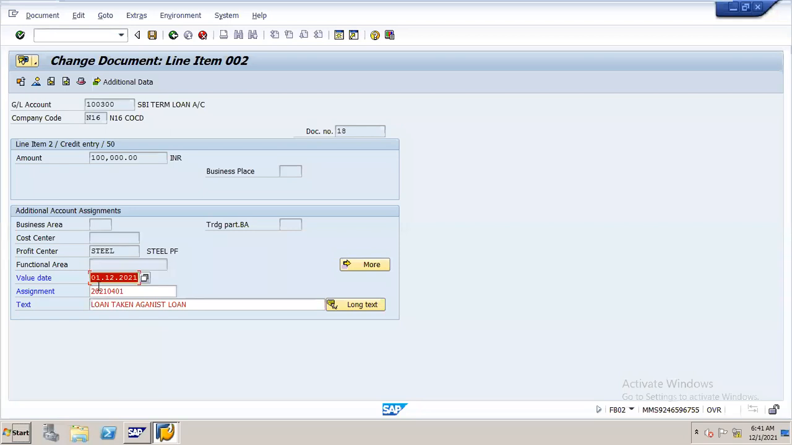So after posting the document, if you want to change these three fields, you can. Not all. You can't change the amount, you can't change the profit center. That option is not there. But the value date, now I came to know that I have not changed the date. So now I'm giving April 1st. Now the system can calculate on value date April 1st.